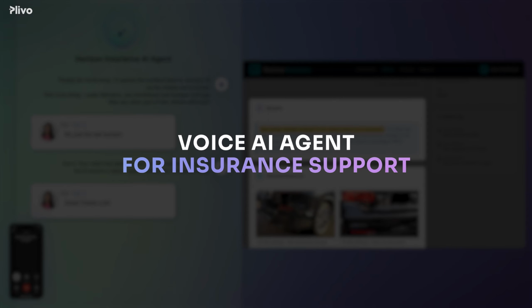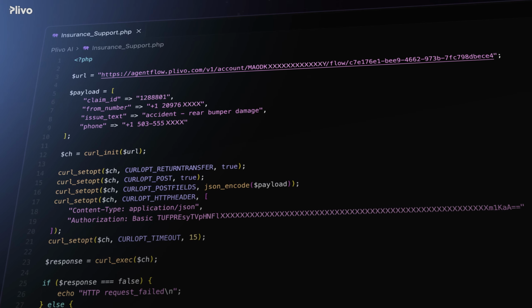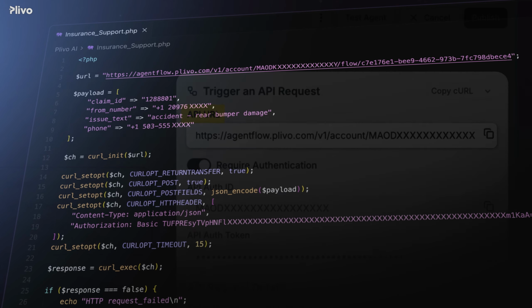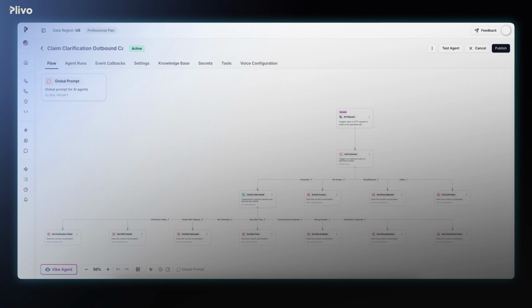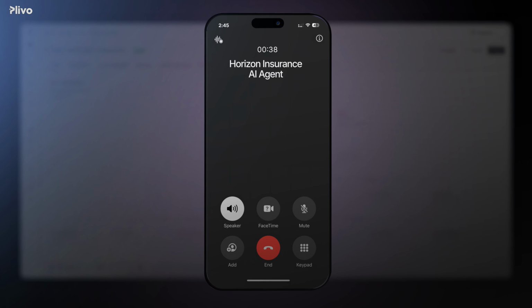And that's it. Your voice AI agent for insurance support is fully deployed. From this point on, whenever your PHP application calls the HTTP endpoint, Plivo will trigger the agent, place an outbound call, and capture claim clarifications automatically using Plivo.